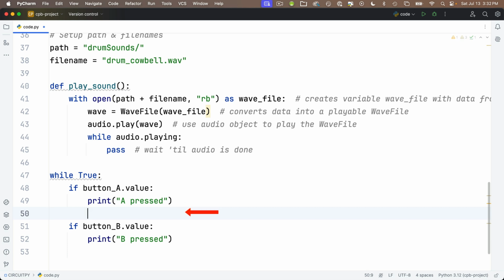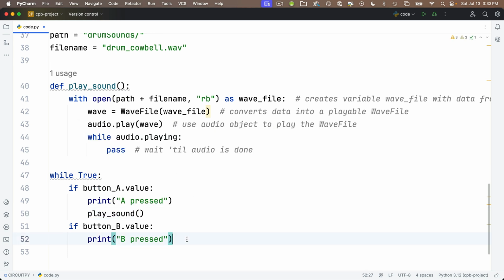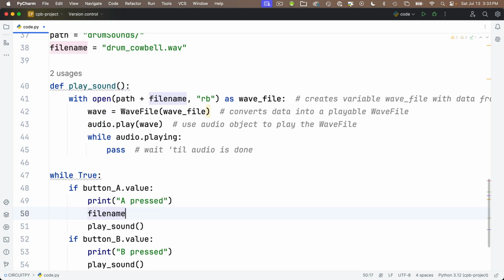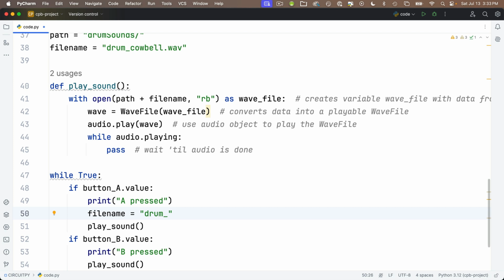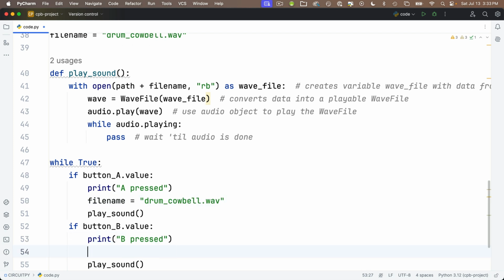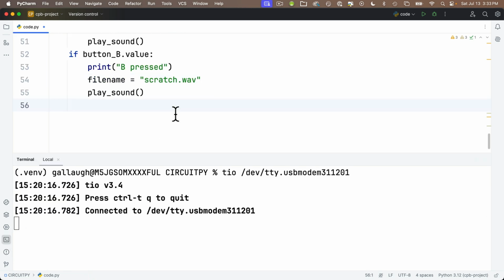So let's call it below the code that recognizes each button press. play_sound open close paren here, play_sound open close paren here. But to make sure we set the correct sound, let's make sure we change the filename variable just before we call play_sound. So for button A, we'll say filename equals the string drum_cowbell.wav. For button B, we'll say filename equals scratch.wav. Now let's open the terminal, make sure you're in the right directory, save, and we'll try this out.